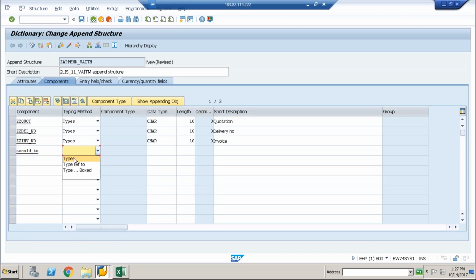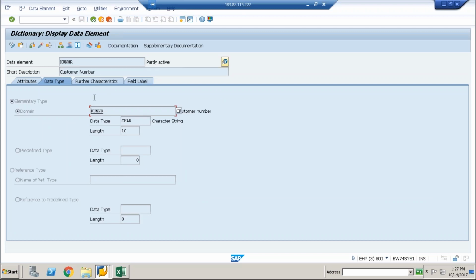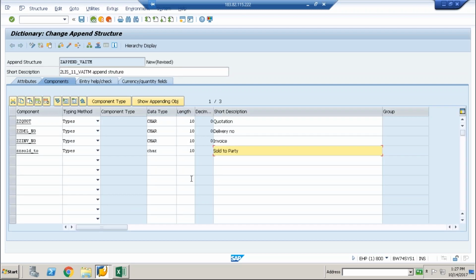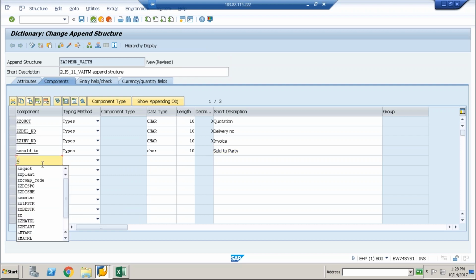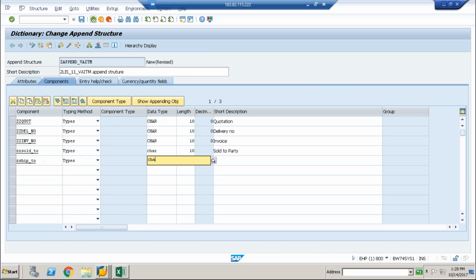Sold to. Why am I not using a data element here? Why am I directly using the manual, predefined data types? When I use a data element, what happens? The description it has gets carried over, right? For all four fields I could say customer number, but I need a different description, right? So that's why I'm directly giving data type, length, and description. Z ship to, char 10, ship to.